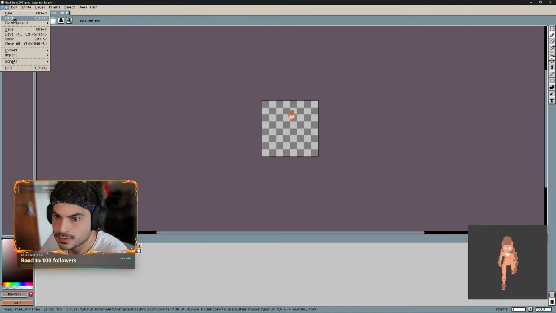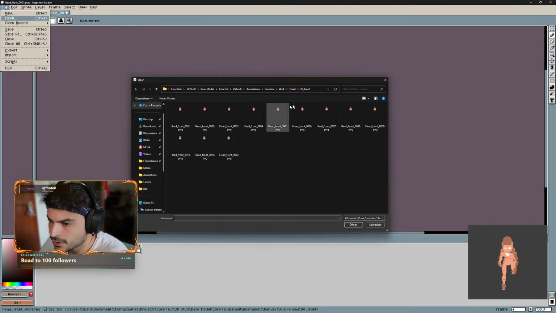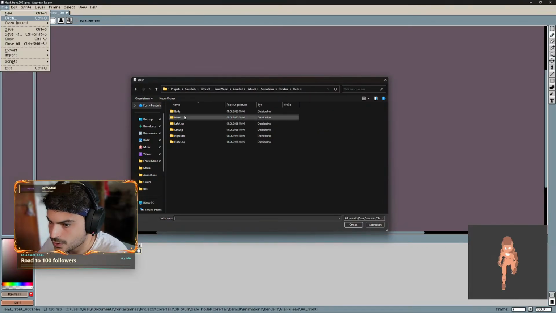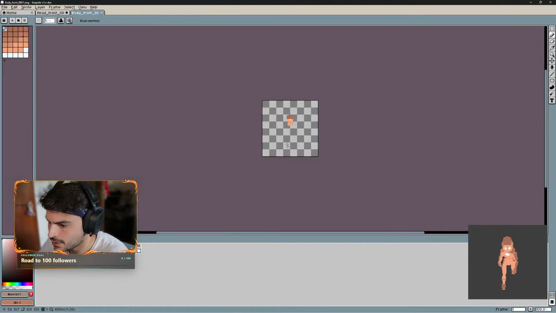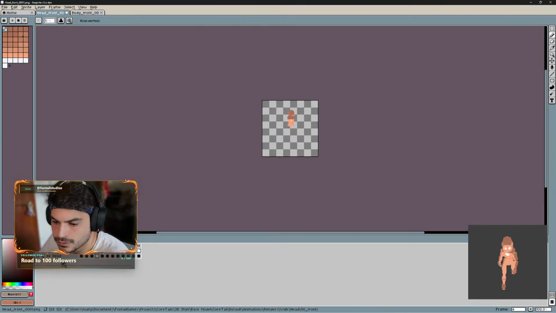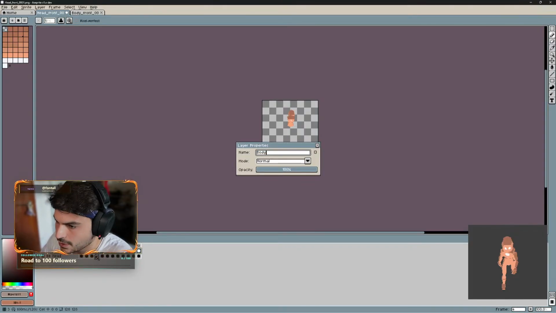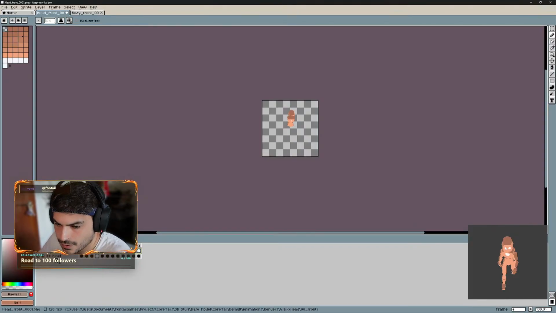Okay, then we need to open again, go back to walk, take the body front one. Again, I'm just doing this to see if it's rendered properly. Okay, then we take this layer, copy it, and put it in here. And rename this body. And the body one has to be under the head, right there. Perfect.